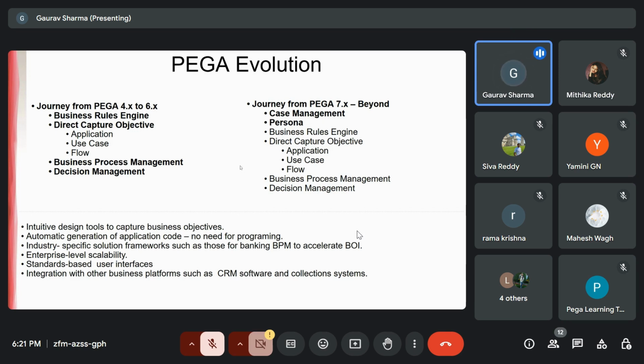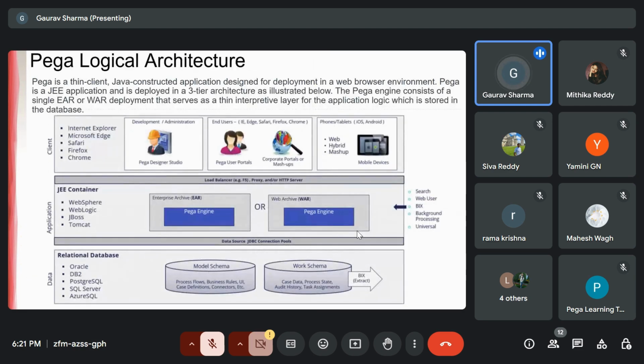So how did it change? It went from an intuitive design tool to capture business objectives. What Pega does is automatic code generation, so you don't need to do full native programming. Industry-specific solutions and frameworks are available for banking and for accelerations. The applications we build with Pega are enterprise-level and scalable. Pega follows a standards-based user interface, and your Pega application can integrate with other business platforms such as CRM and other system solutions. So yes, its evolution is part of this.